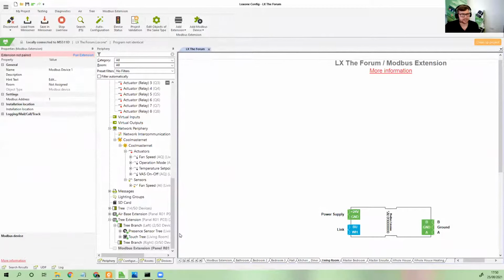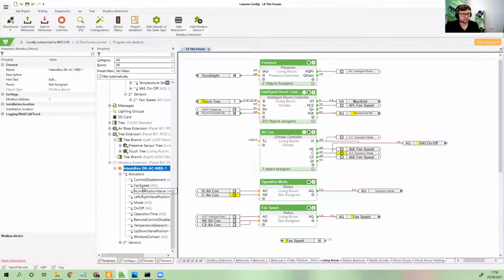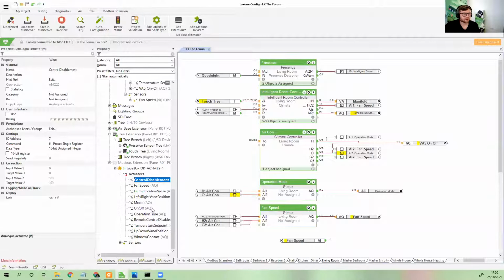So Daikin AC, select that, and you can see that the register numbers might be different, but on off, operation mode, temperature set point, fan speed, all of those are exactly the same. Control disablement, probably don't need it. Humidification value, probably don't need it. Vane position, might need that one. Operation time, probably don't need it. Window contact, probably don't need it. The only ones you need: on off, operation mode, set point, fan speed, and maybe vane position. Everything else is just a bonus.